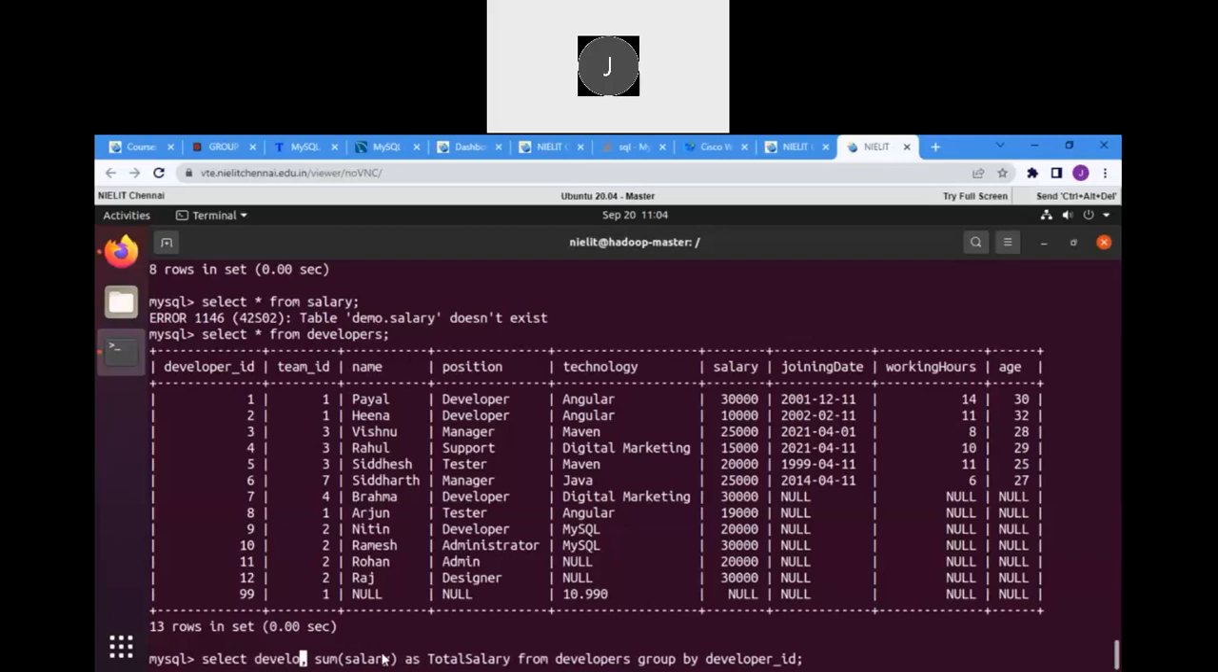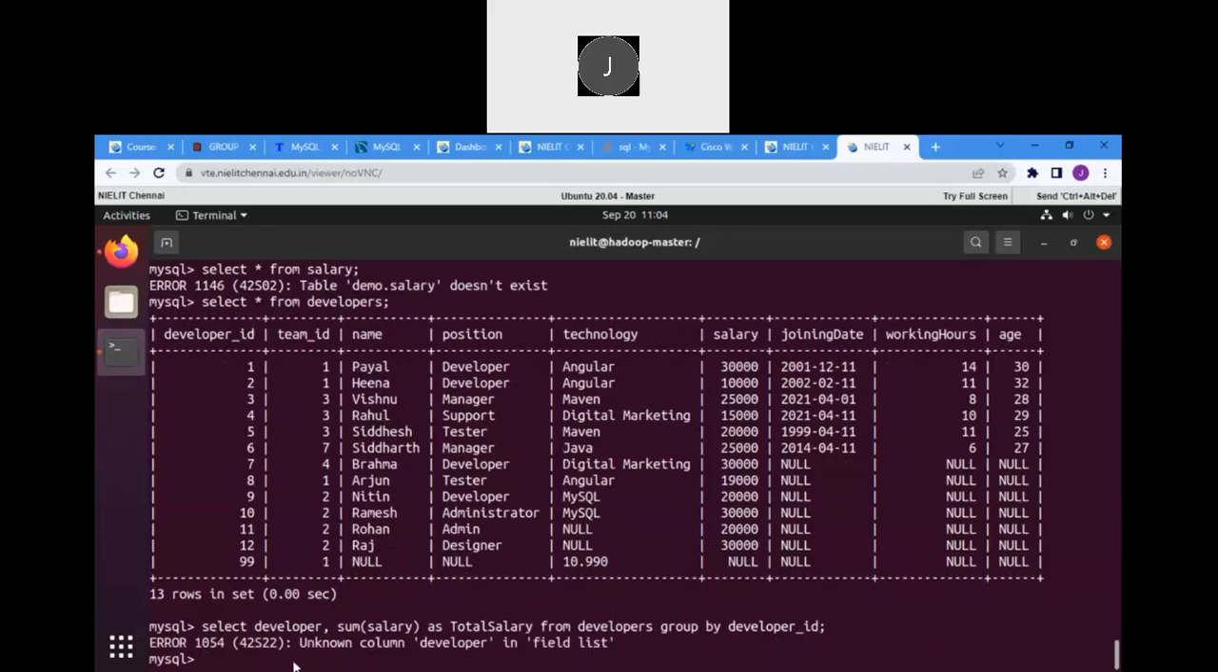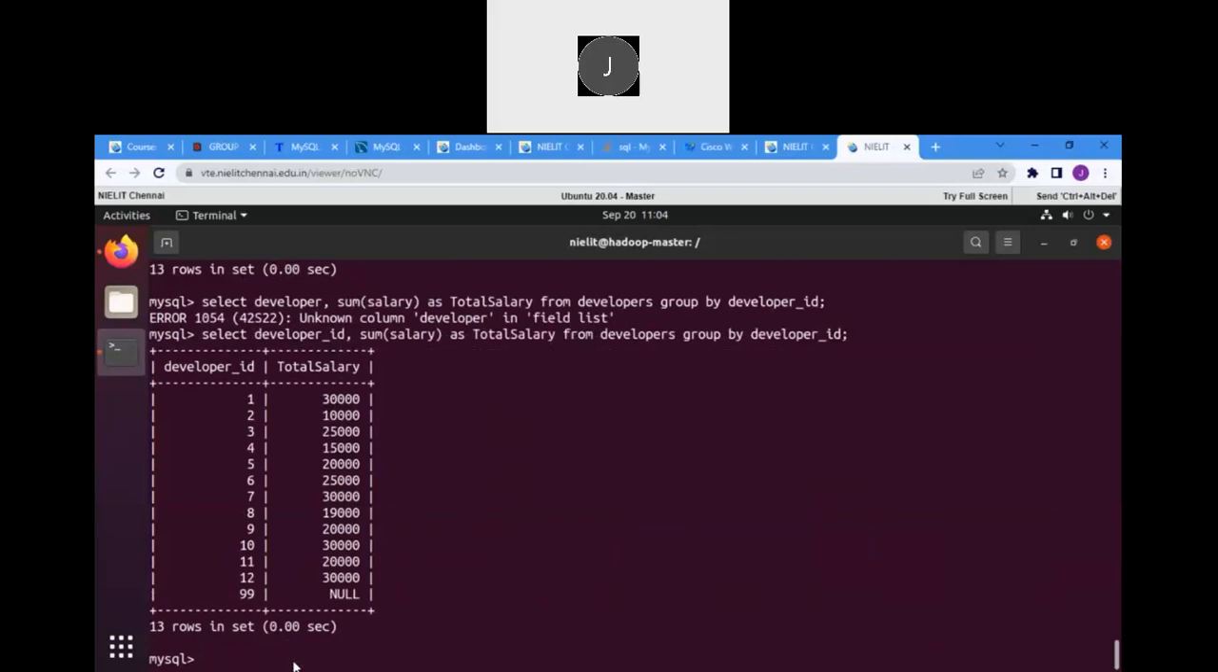Actually, from MySQL 8.0, they have made this condition like whatever you are grouping it by, you can group it by many number of fields. That you have to select it also, then only it gives the result. Unknown developer ID it is. The field name is developer underscore ID. So it is giving the result for everything because it is working in a different way. Developer ID is a unique field.